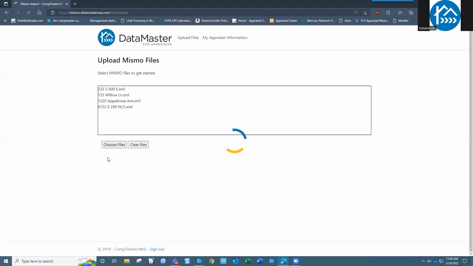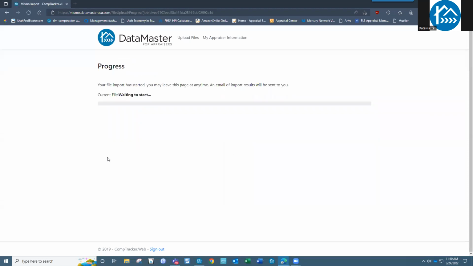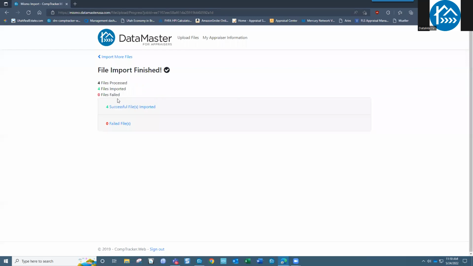So once they're selected, you hit upload. It'll take just a second to load those. Depending on the size and the number of comparables, we're reading through that MISMO file and gathering all the information about those comparables. We're also verifying that this is your file. So we're going to double check against your credentials, against your license, so that we don't have a situation where somebody else gets your information.